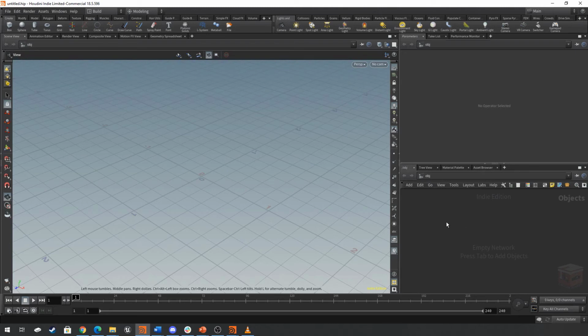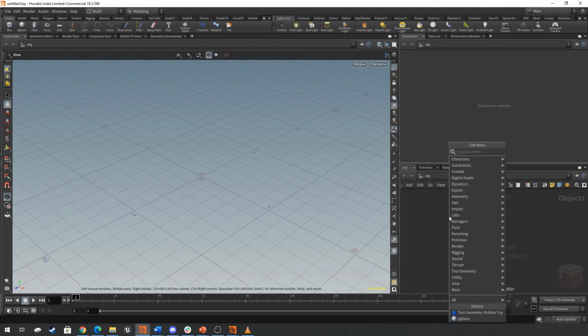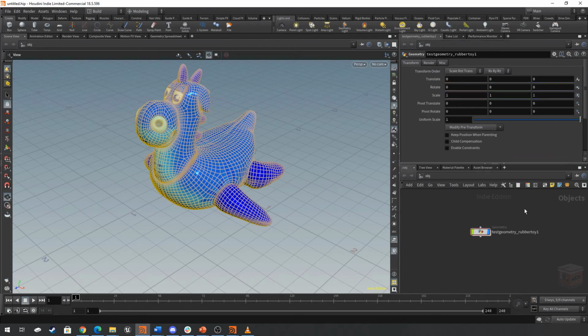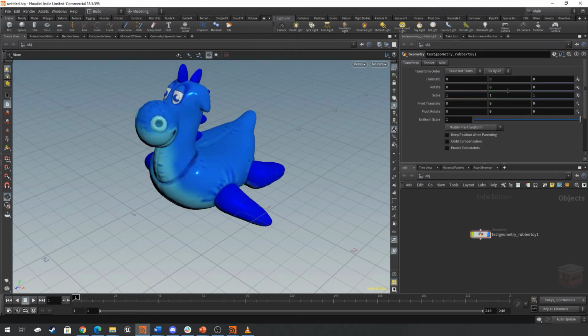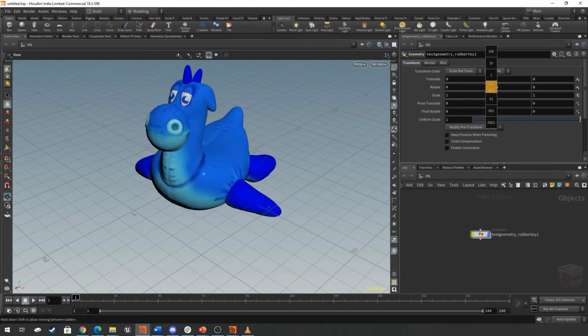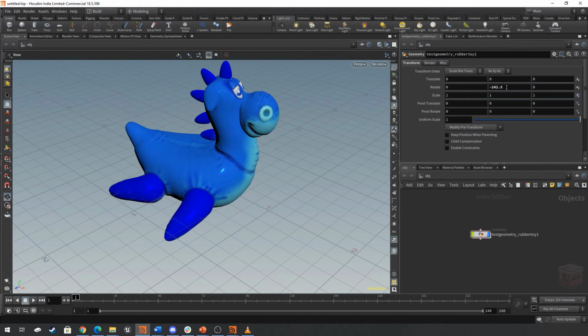So if I were to create a rubber toy, for example, which is one of Houdini's default geometry objects, and then place it down here in the network view, I can use the parameter menu up here to bind its various parameters to the timeline. Normally, if I were to change this value, for example, it will rotate the object. If I middle mouse click on this, it will rotate the toy.